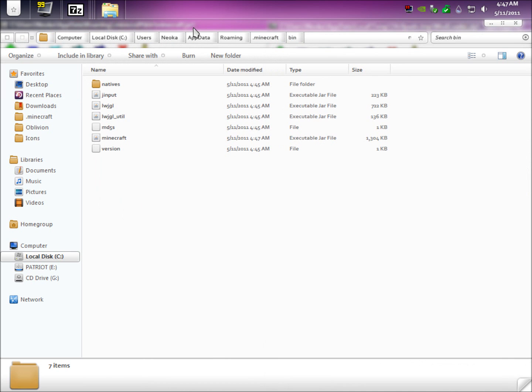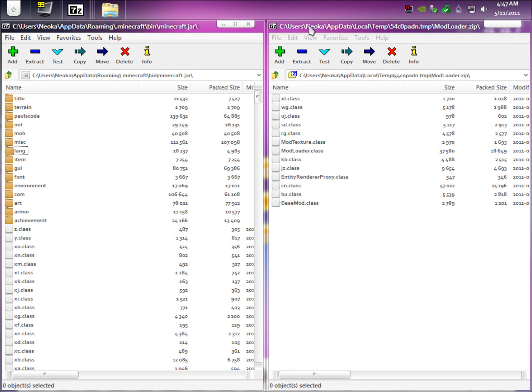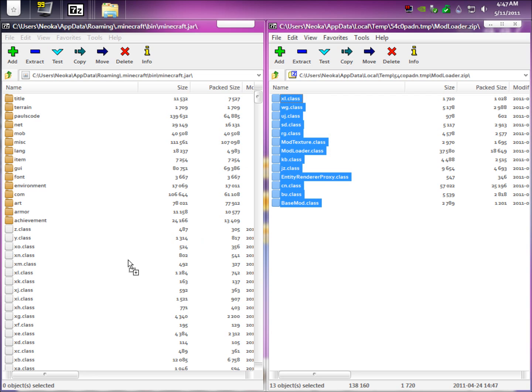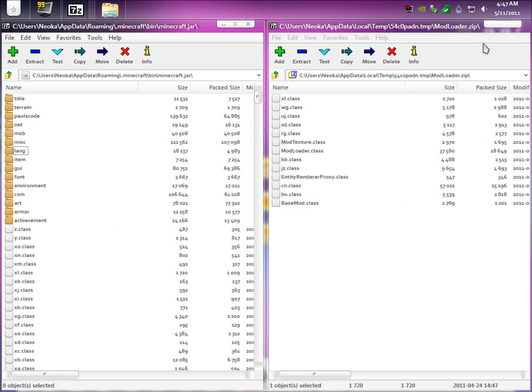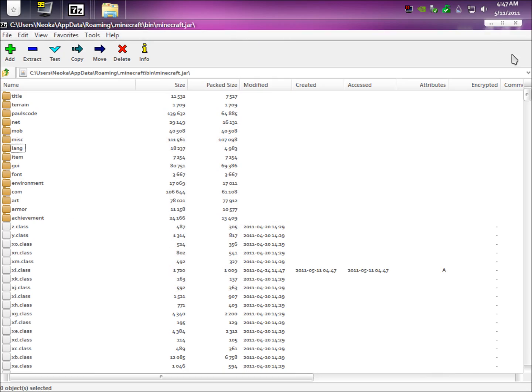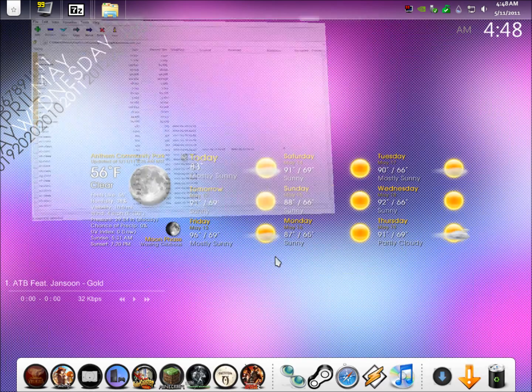After that, you're going to go into your mod loader. Let me just tile some of these. There we go. What you're going to want to do from there is copy all of these and throw them directly into this minecraft.jar, and it'll say are you sure, and then just say yes and it'll do everything. Then you can exit that for now, but also keep the jar for Minecraft open.